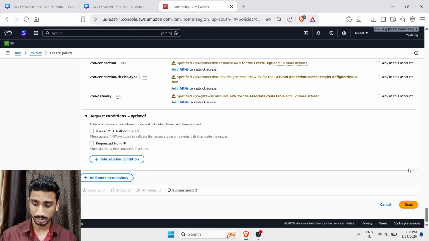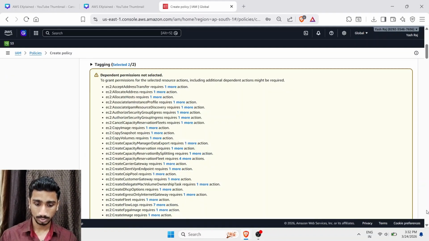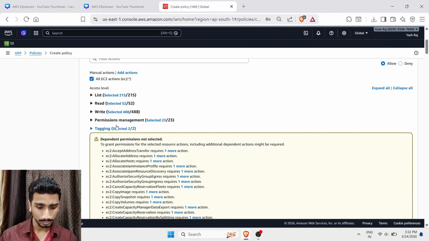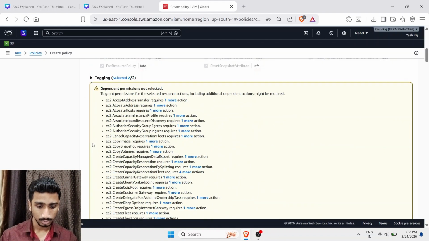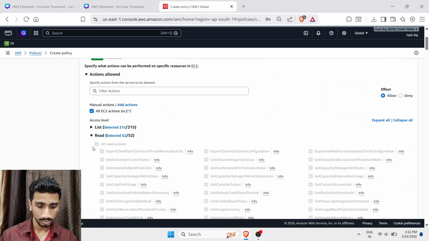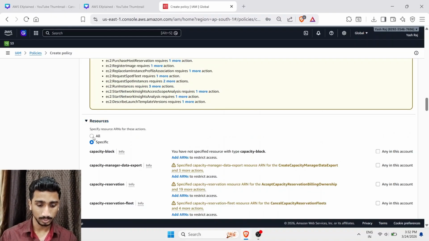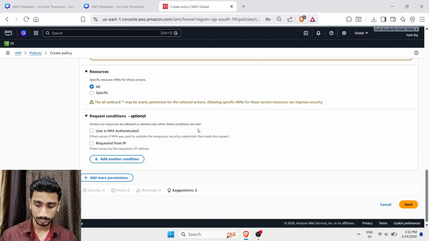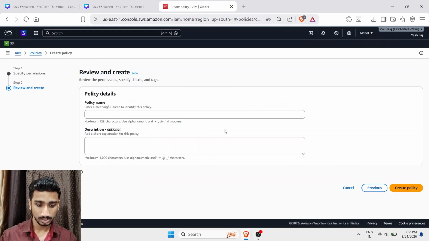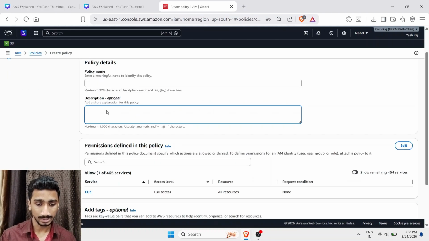By clicking on next, you still have the permissions. The resources read and write are given all. So here you can see the resources like all. By clicking on all and clicking on next, you can write any policy name.